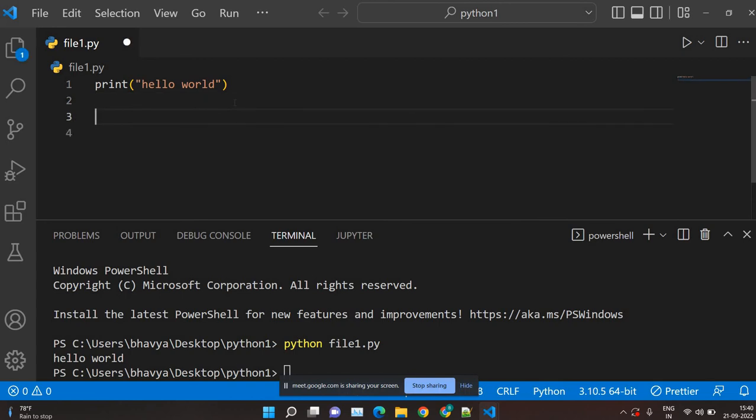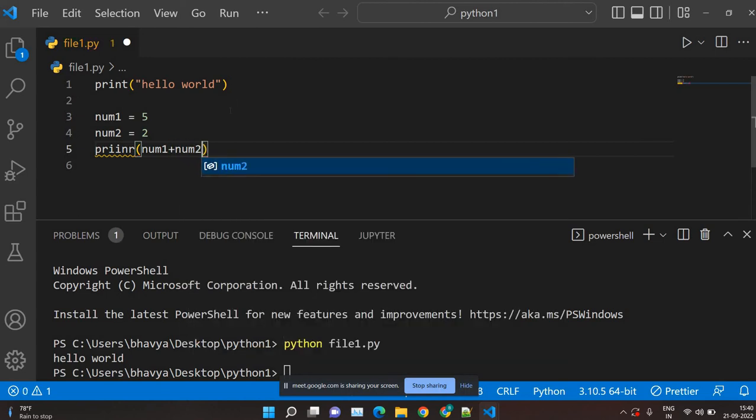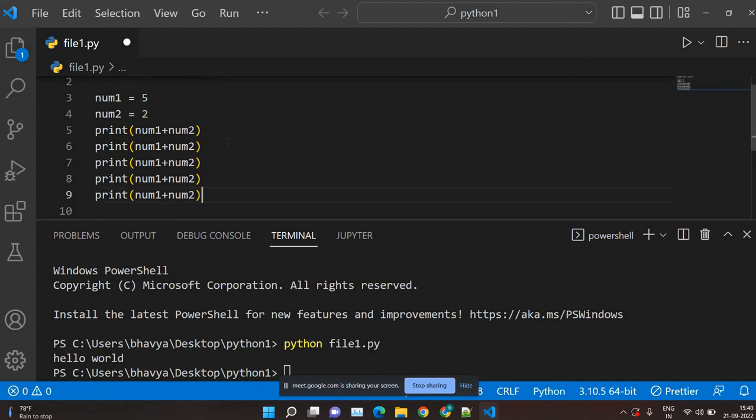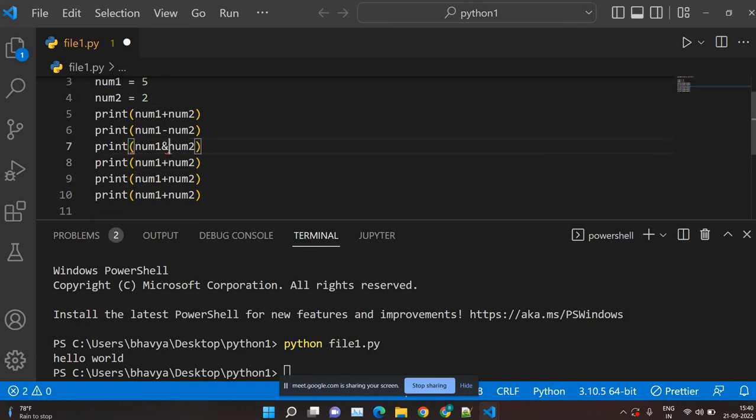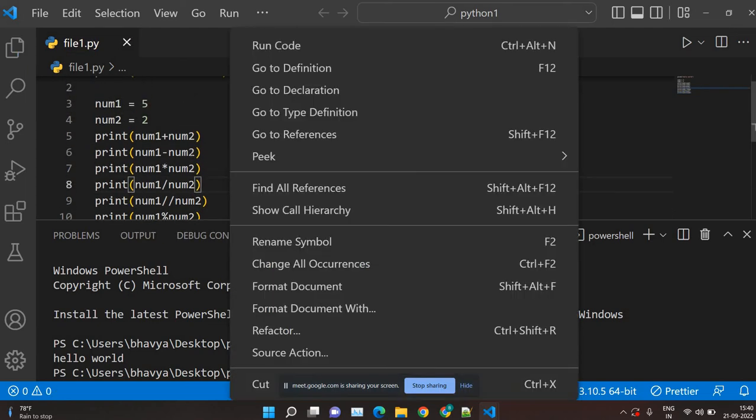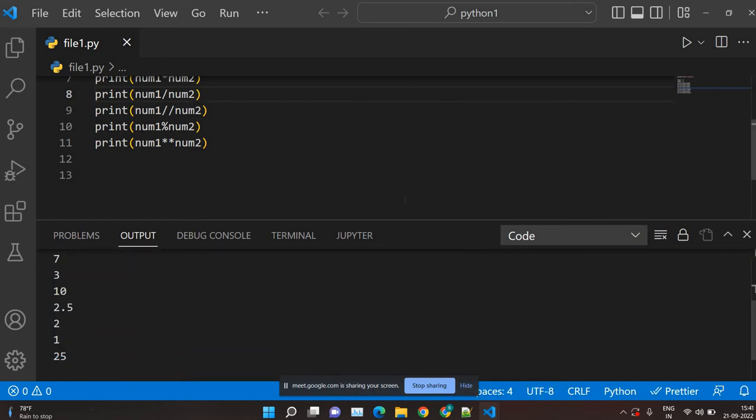Let's go to the interpreter. Now make two variables. Let's say num1 is equal to 5 and num2 is equal to 2. Now print num1 plus num2. This is division, this is double slash, and this is modulus. And then we have exponent. These are all the arithmetic operators. When you run it, it will show you the output. Run it from here. See. Is it clear? Like how you can code it?